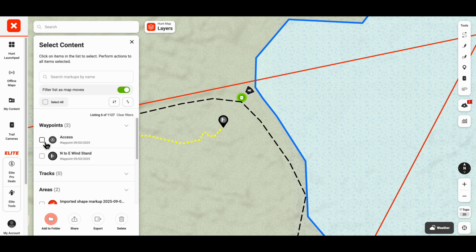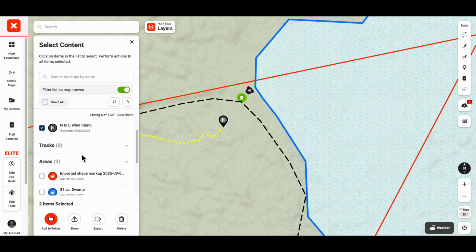So we want to move our access. We want to move our stand site. They also highlight as you click them in OnX. There's no tracks here because I changed this track to a line so I could change it to a yellow color where it was more visible, but it would normally show up under tracks if you haven't changed anything over in the app that you're using.